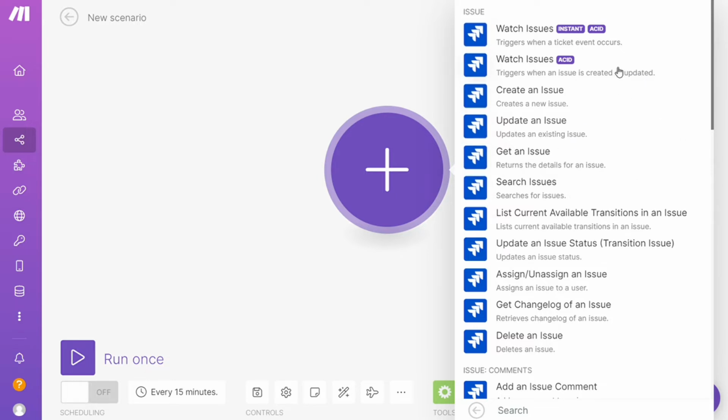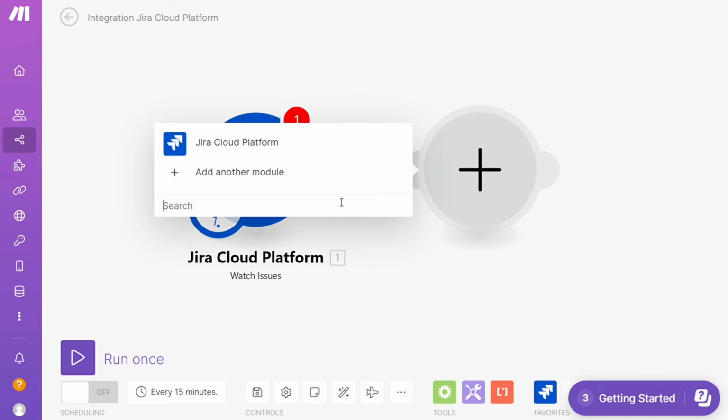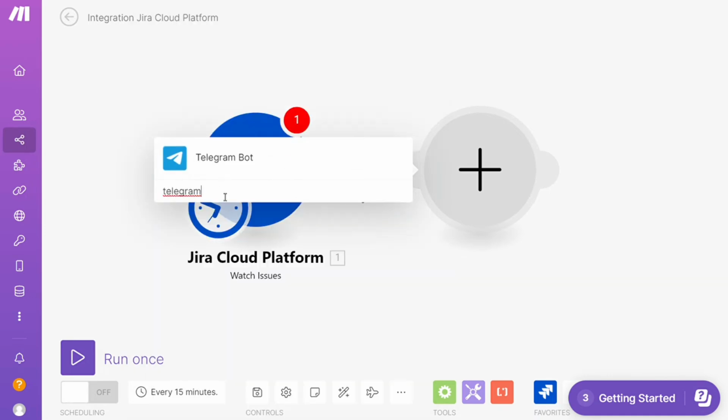So you would choose which one you want. I'm gonna go with watch issues. This is also specified down here, what kind of module it is. Then you need to connect it with your accounts here. And after that, click the plus icon here and just search for Telegram. I'm gonna add Telegram here.